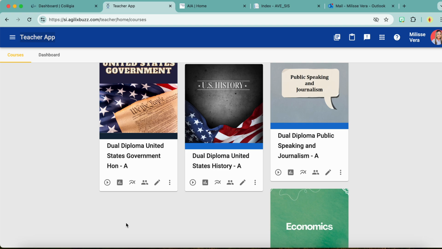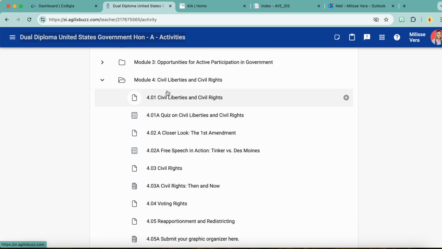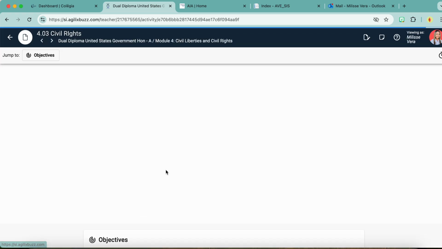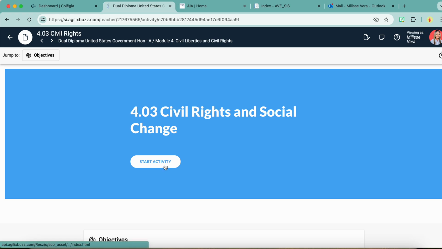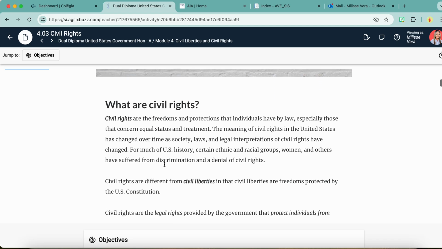Right, so to complete your assignment, you're going to go to your activity section and you need to make sure that you review 4.03 civil rights. That is the actual lesson for that assignment. In this lesson, you will be completing all the reading on here.